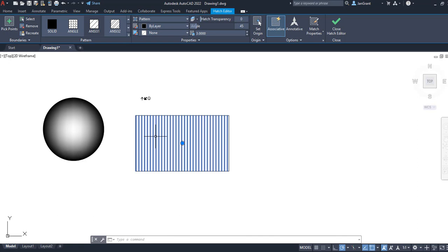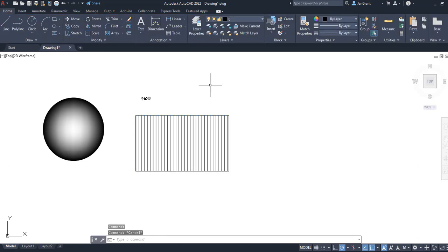The last thing is, if you don't need to, let's not explode our hatch patterns, because then all of these lines become individual lines. It is an option, but not recommended. Okay, so the hatch pattern is a great tool to work with.